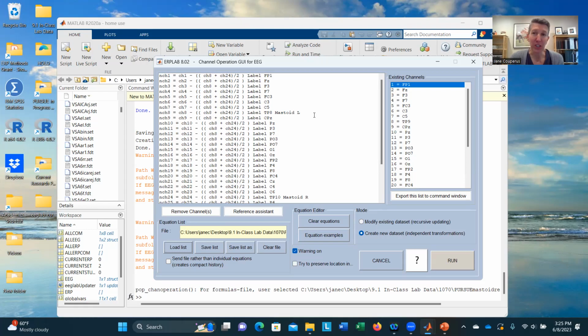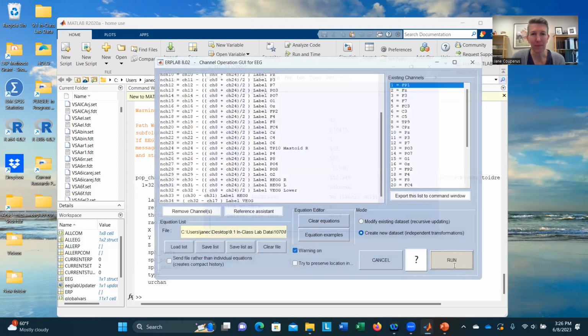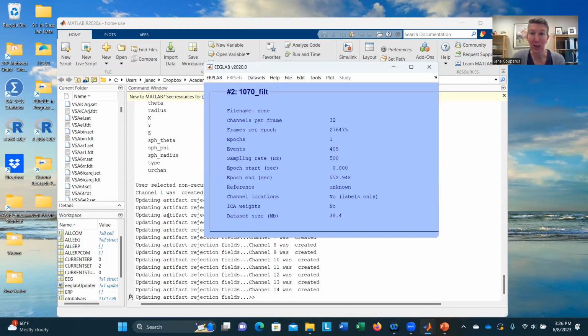All these are generating the mastoid reference. So it's taking the average of the mastoids and subtracting that from each channel. But it's also creating these bipolar channels at the bottom here. And so it's doing the same math that the automated process would do as well, just with some additions. So once I have this loaded up, I can go ahead and run. And you'll see in the background, it's doing some work and it's plugging along.